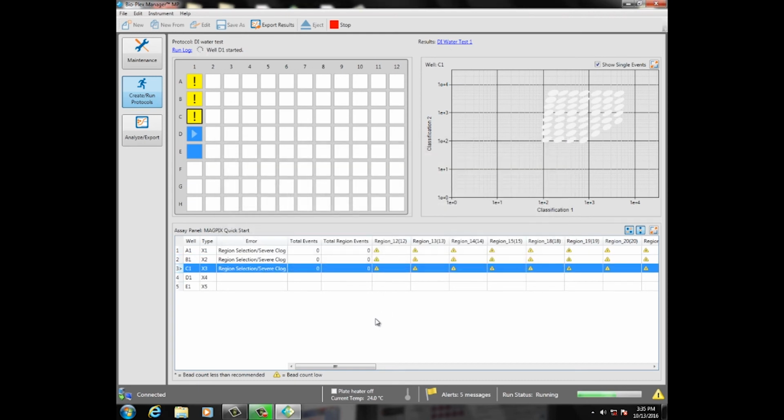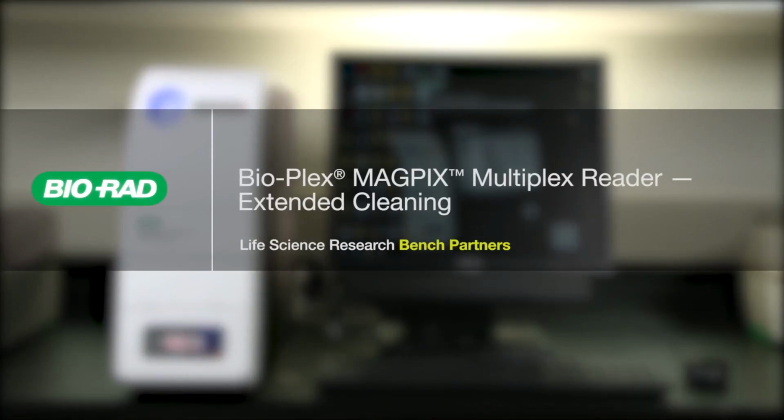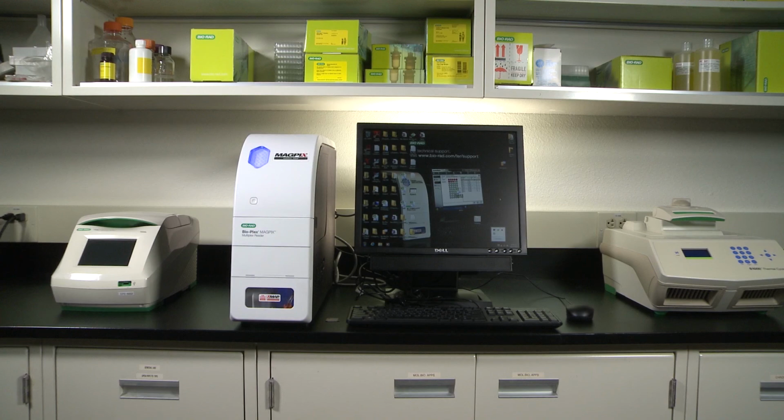If that's the case, you will need to perform an extended cleaning procedure to clean the MAGPIX flow chamber. Details about this extended cleaning can be found in the Bio-Plex MAGPIX Multiplex Reader Extended Cleaning video, available on the Bio-Rad Life Sciences YouTube channel.